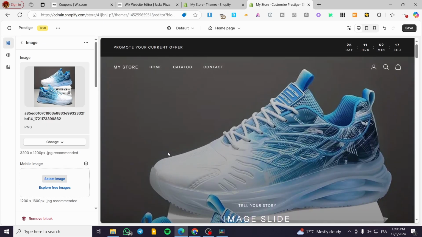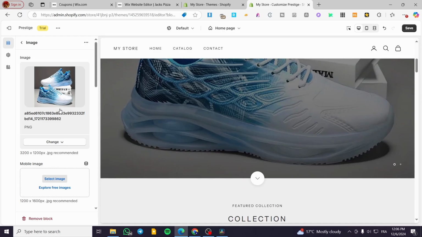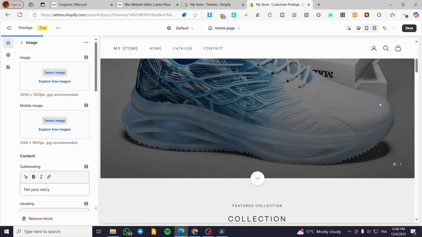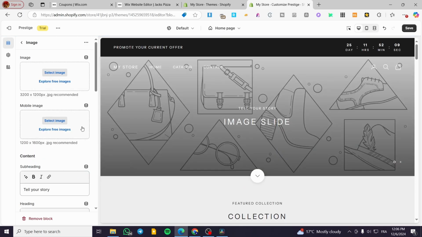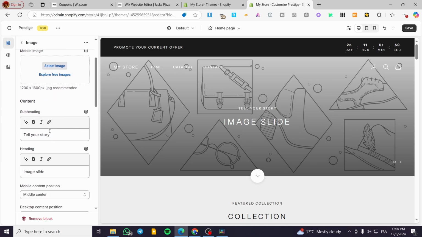Okay, this is an ugly image. I'm not going to lie, but I'm going to remove it anyway. So the standard one is going to be better. Here we have, as you can see, the recommended size for the first image and the second image. Also, we have the content or the subheading, tell your story. For example, here we have this one.